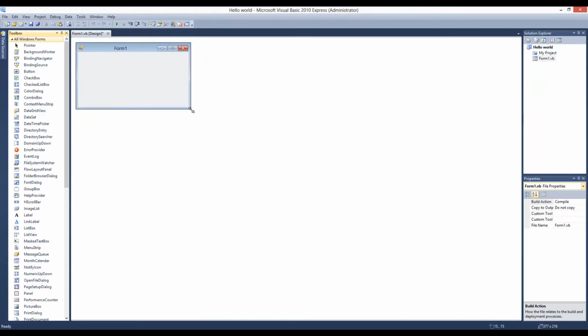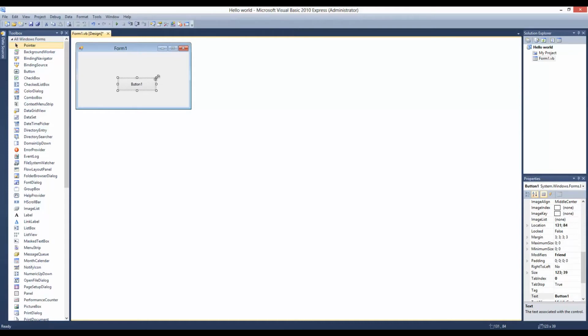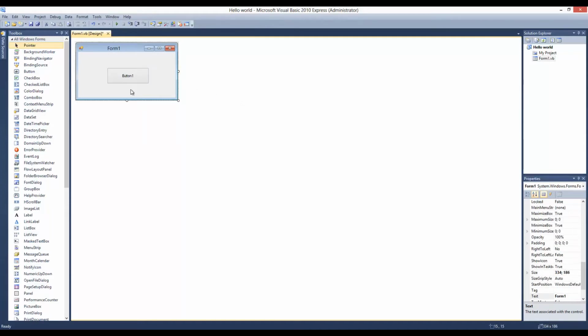As I said before, we want to make a message box with hello world. For this we will use a button. We are adding it to our application. Also we can resize it, place it wherever we want. Okay, let's make it look like this.